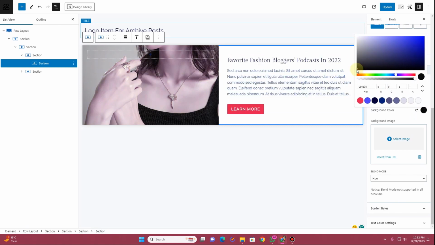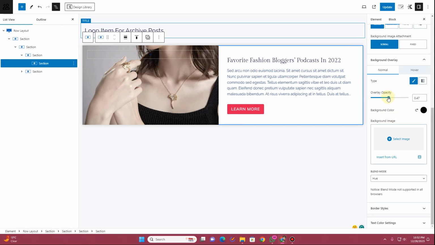So I'll just try to get a dark color. So now we have this black color selected, and then you can increase the opacity, and now you can see this is the hued version.